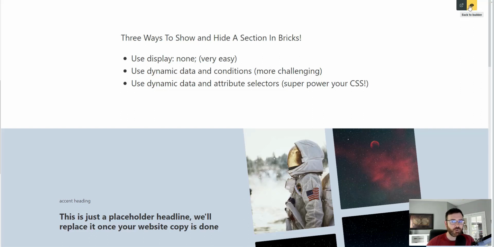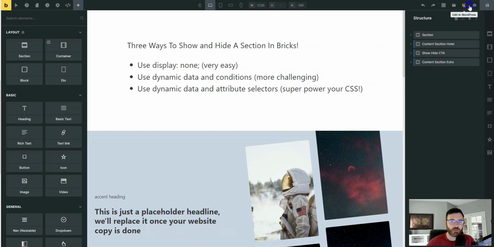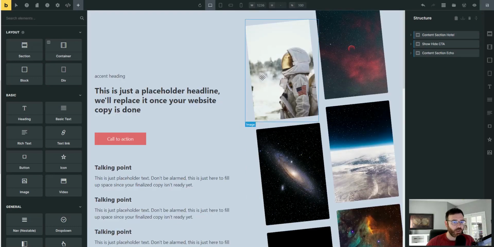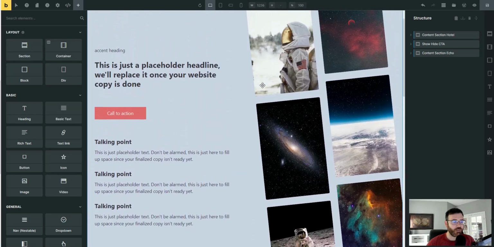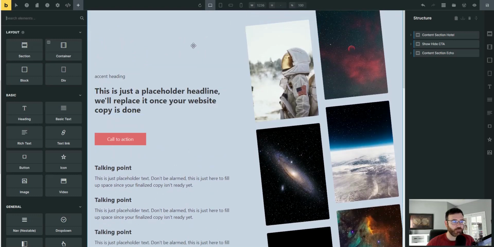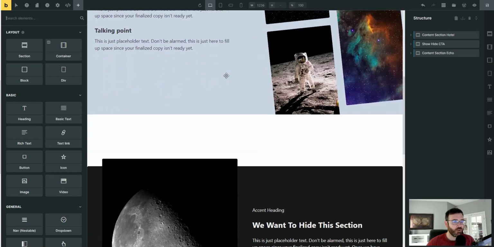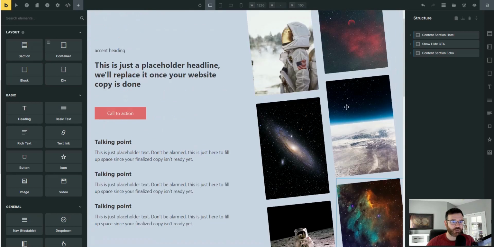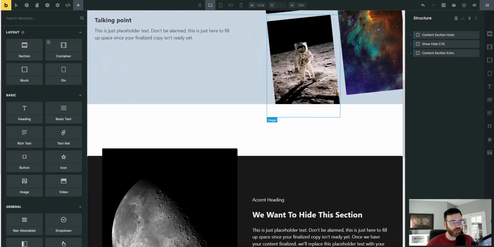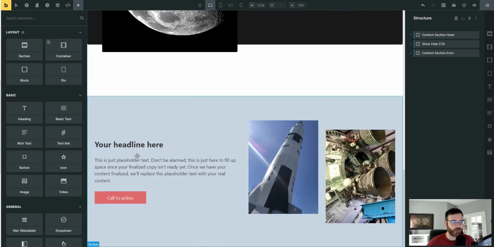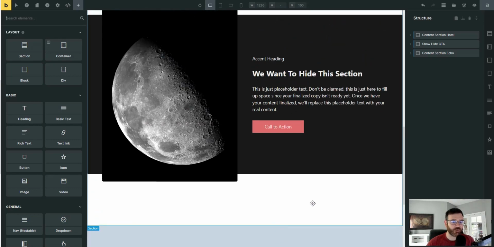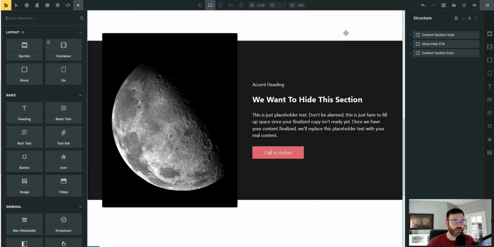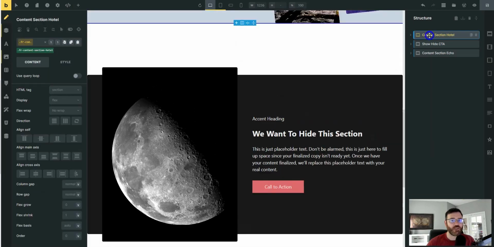So let's dive into the builder and take a look at what we're going to be dealing with here. I'm going to delete this section and just look at this page. This is a section from Frames, and what we're going to do is show and hide this call to action section. So we might have a call to action on our page, and then another section, and sometimes maybe you're running a special or a deal, but we want to hide this section. So let's just dive into the easy way.